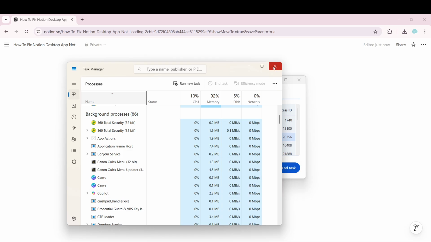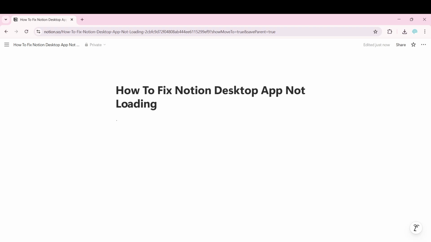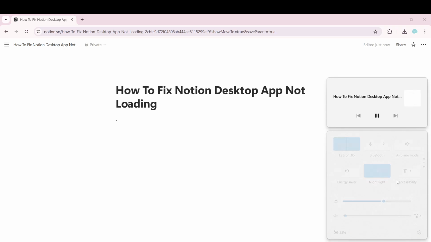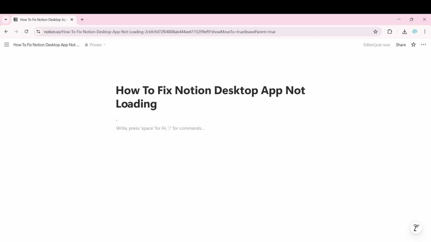Next, check your internet connection. Notion needs a stable connection to load content, especially right after launch. Look at the network icon on your taskbar and make sure you're connected to Wi-Fi or Ethernet. If you recently switched networks or the signal looks weak, reconnect to your usual network. A quick reconnect can clear up loading issues that look like an app problem.